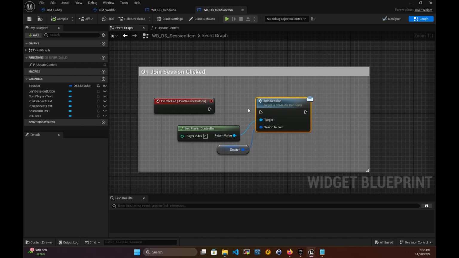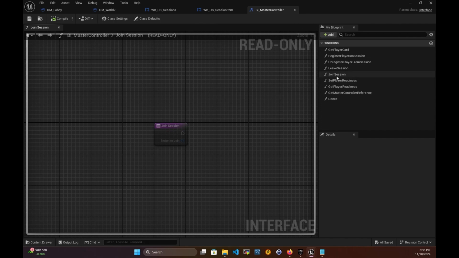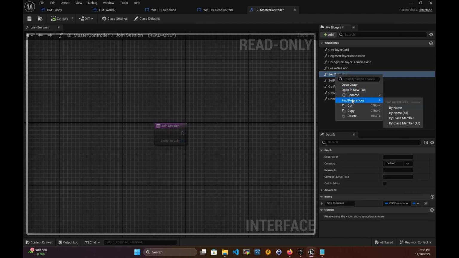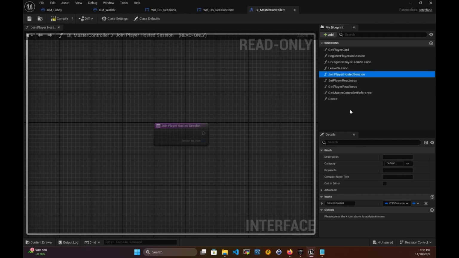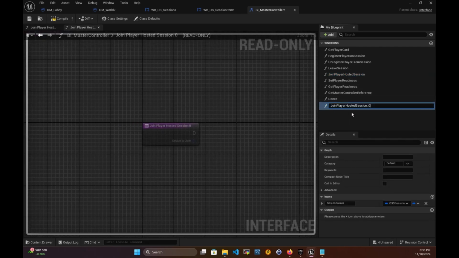So as we already did for the join of lobby sessions, we must go through the player controller to join a dedicated session. To do this, go to the master controller interface to add a new function which is used to join a dedicated session, but before adding it, I want to rename the join session function so that it is join player hosted session. This allows me to identify the role of each join function. Duplicate the function and rename it join dedicated server session.